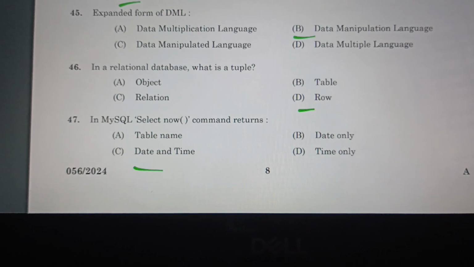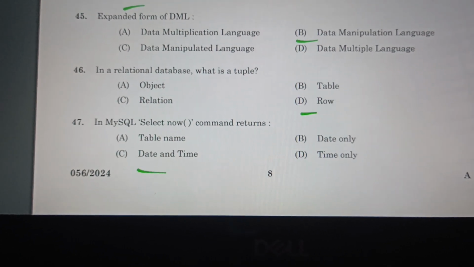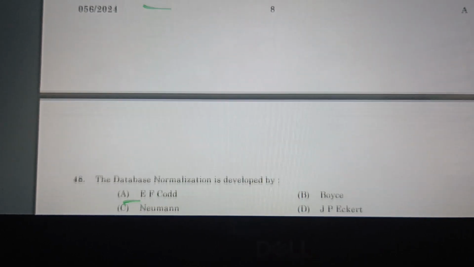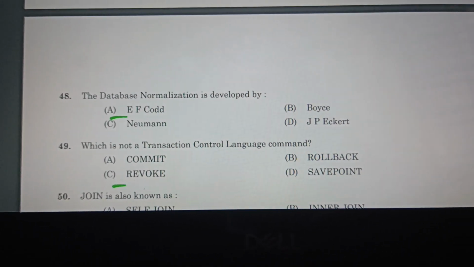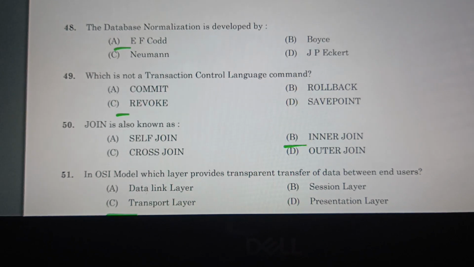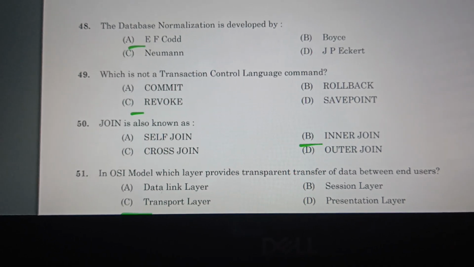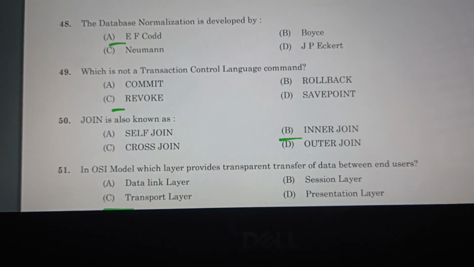In a relational database, what is a tuple? Row. In MySQL, the SELECT NOW() command returns date and time. Database normalization was developed by E. F. Codd. Which is not a transaction control language command? REVOKE. Join is also known as inner join.